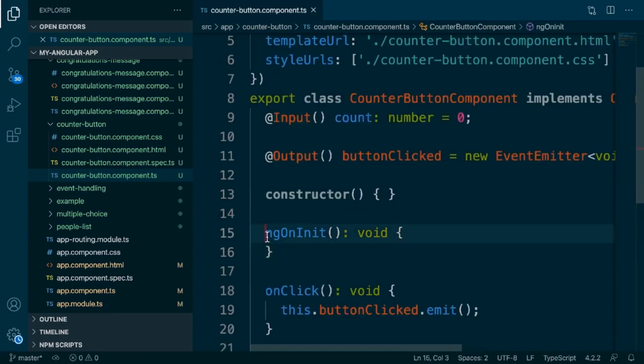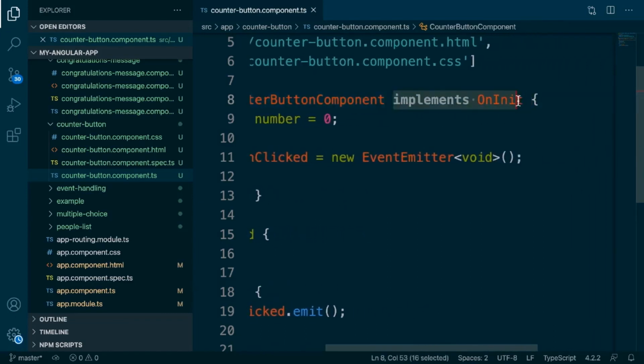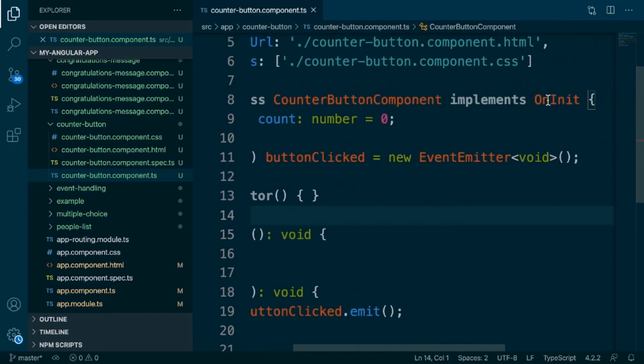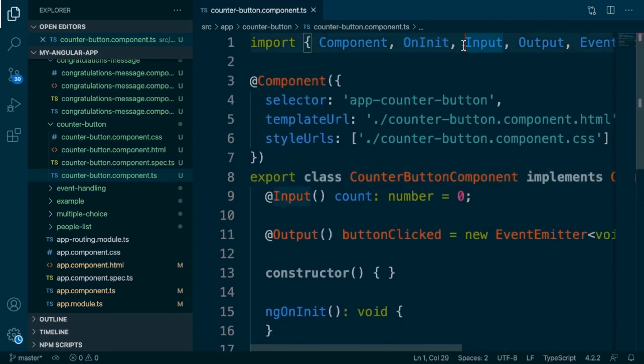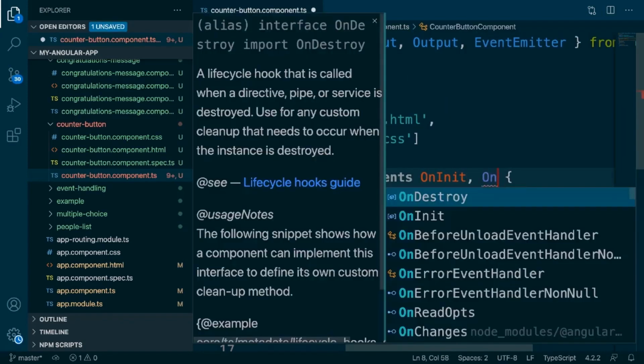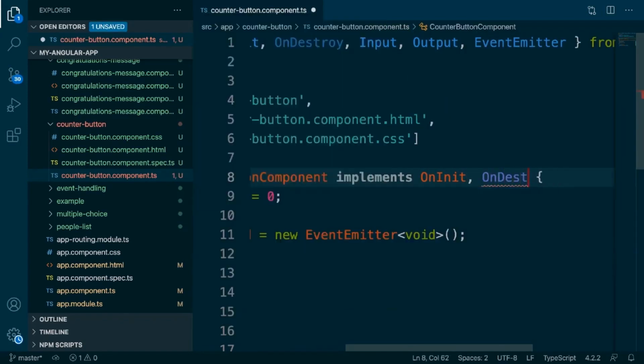Now, in order for these methods to actually be called at the right time, our component, as you may have noticed up at the top here, has to implement different interfaces that will make sure that those methods get called at the right time. So for the ngOnInit method here, our component needs to implement OnInit. In order for it to call OnDestroy, we need to import the OnDestroy interface up here, and we need to add that to the interfaces that our component implements.